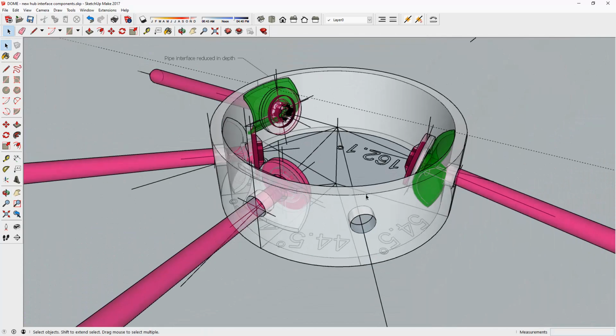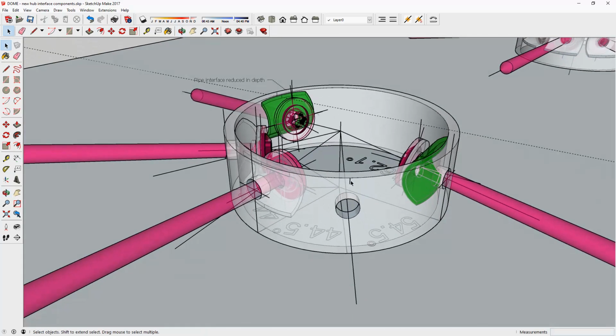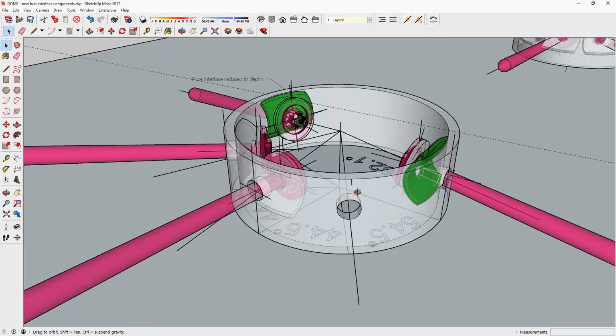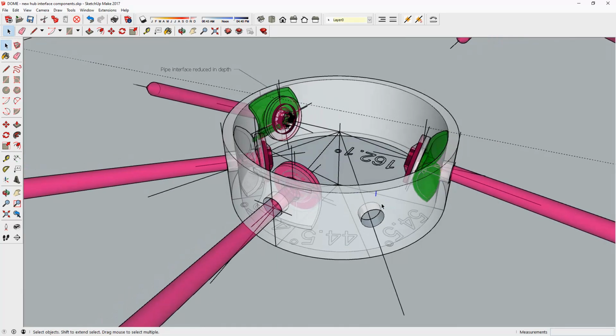It's amazing that it can be even represented in the drawing program. Anyway, I'm going to delete that because I don't want to get caught out.